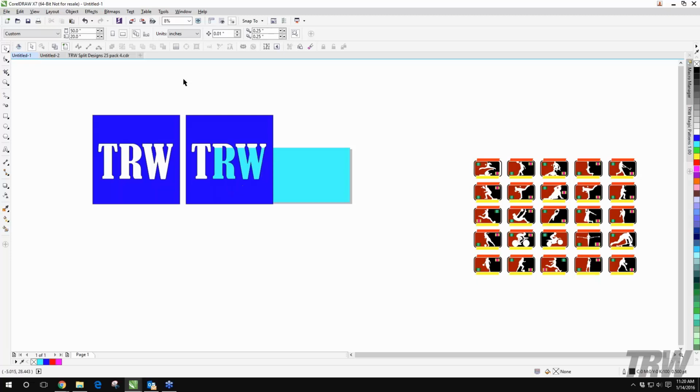All right. So next, we're going to move on to effects. With these two, the most used tool that we use in effects is going to be the envelope.